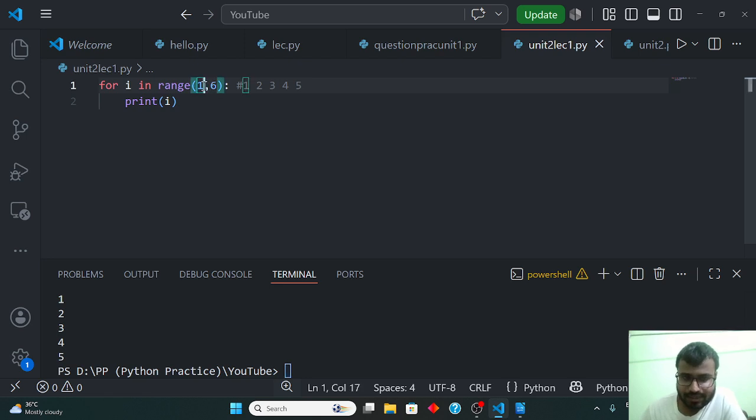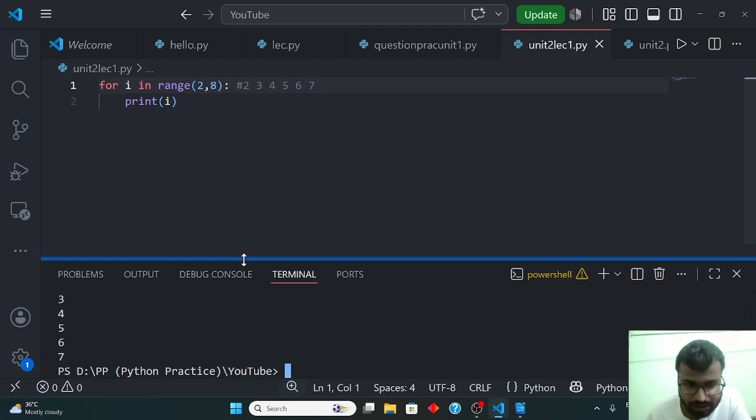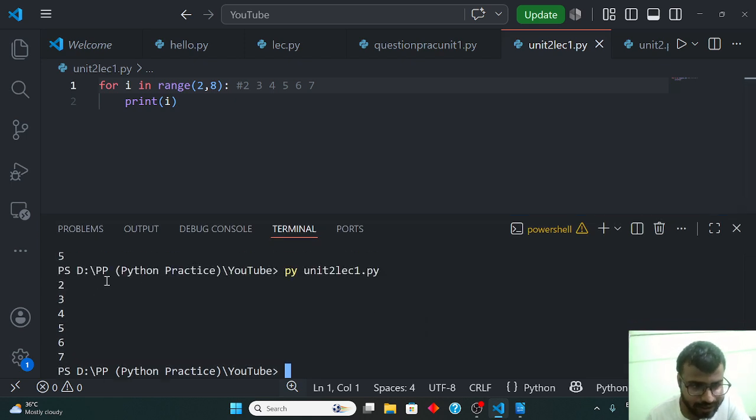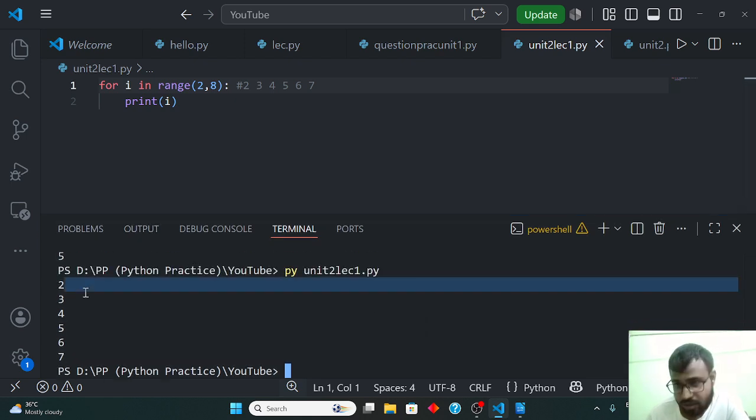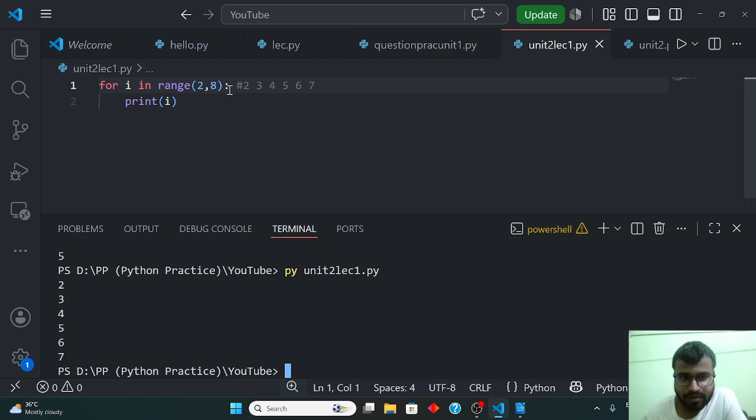Let me change this and show you using a different example. So now we have written 2 to 8. So it will start from 2 and it will go till 8 minus 1, 7. So it must print 2, 3, 4, 5, 6 and 7. Let's run and check what's the output. So yes, our output is right. So it has started from 2 and it went to 7.